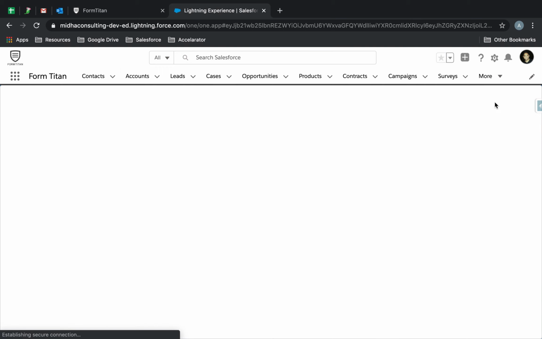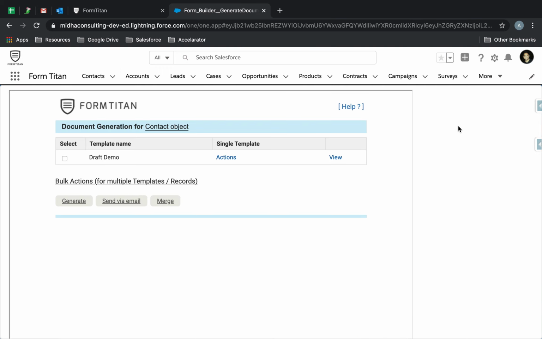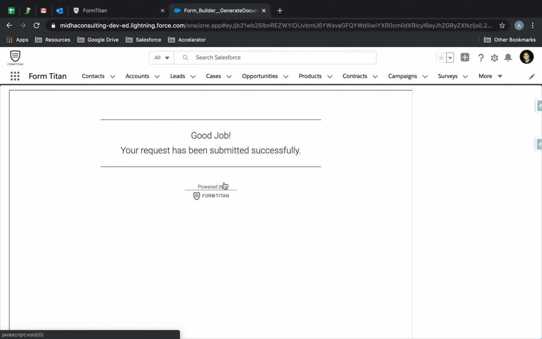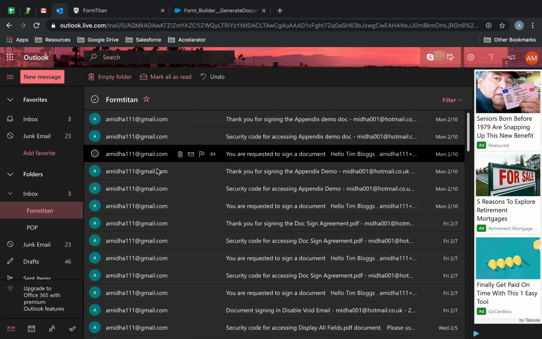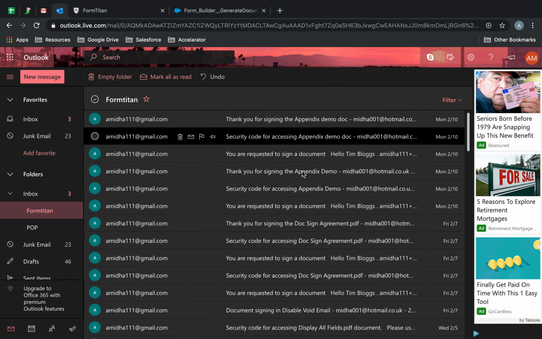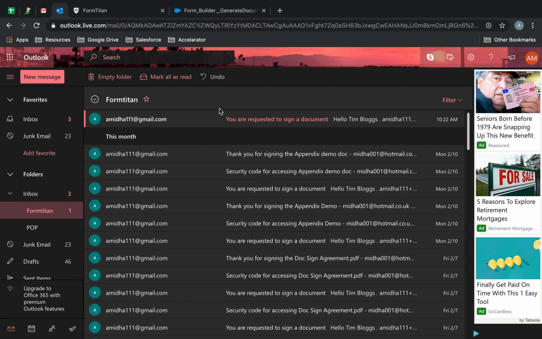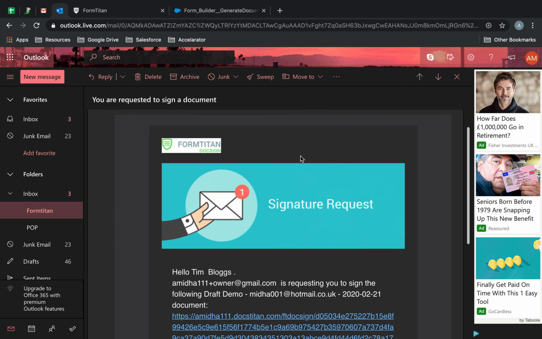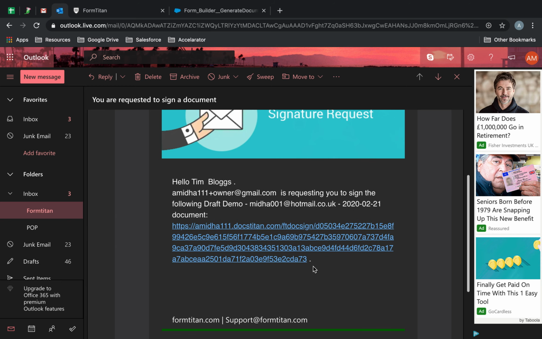So go to the FT contact page. This is my button. There's my email, my template, draft demo. I'm going to go ahead and sign. Now it's going to go ahead and sign. It's going to process that request. Great, that request has been processed. Now if I go to my email, there should be an email coming in here shortly, which is going to require me to sign my document. Here it is. It's come. And here it's saying, request you to sign the document.